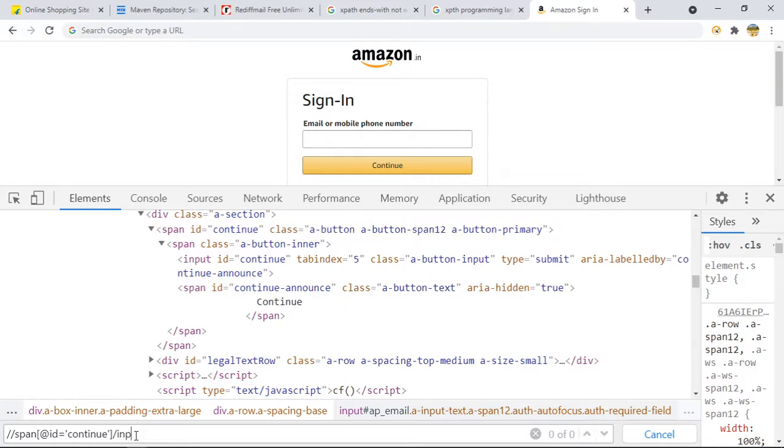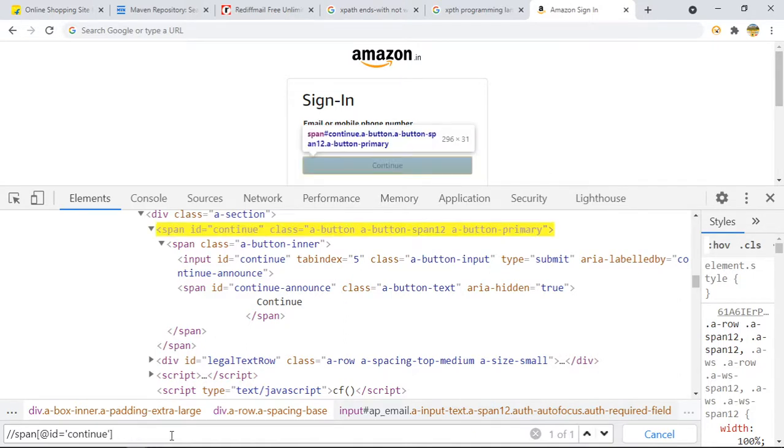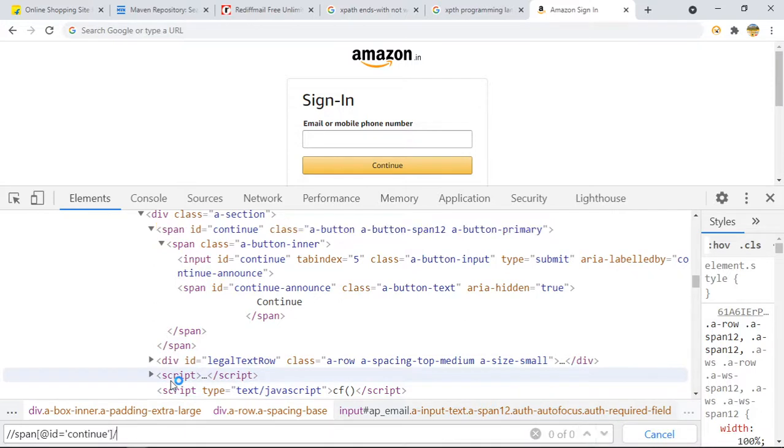After that, if I write input, sorry, not input, it is... After this, we have to first reach here so that we can reach here. So I will say span slash span. Now we are here. After that input, if I say slash input, now we are here, right?